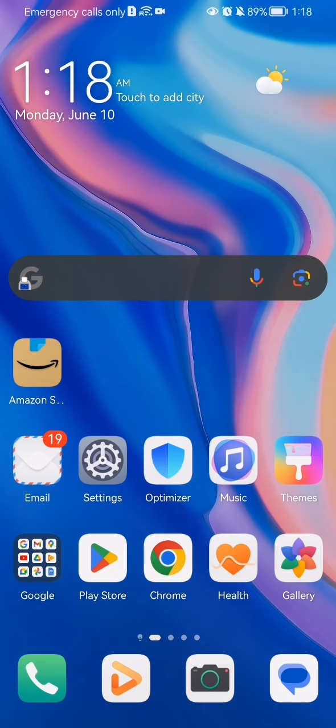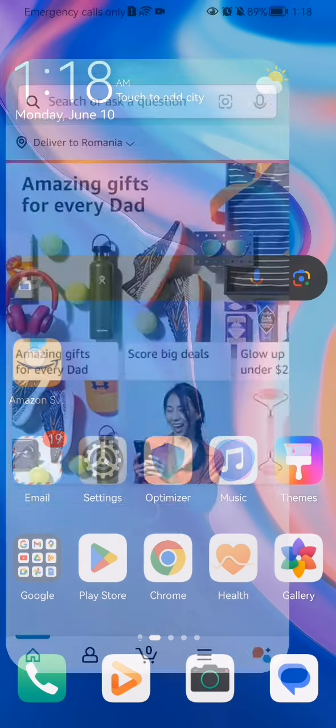Hello guys, in this video I want to show you where you can see your transactions in the Amazon Shopping application. The first thing you need to do is enter the app.